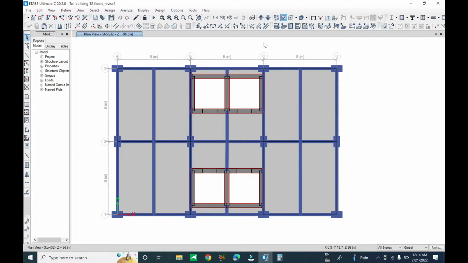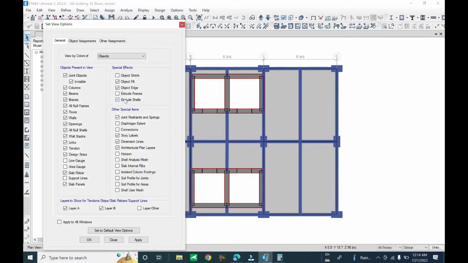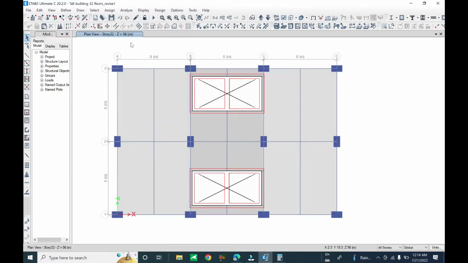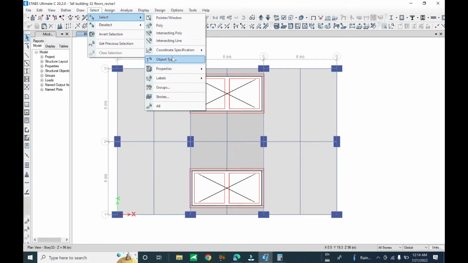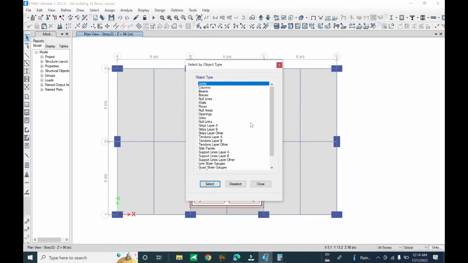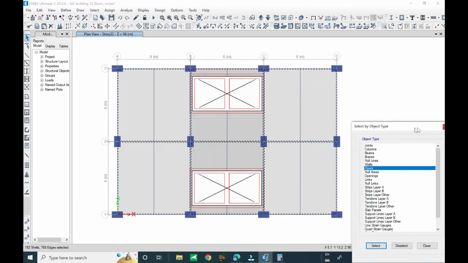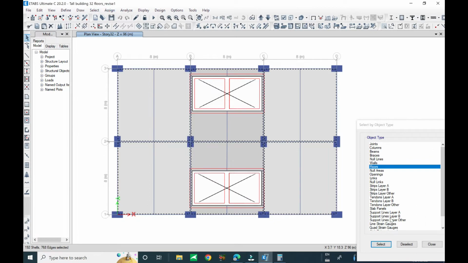Now let's turn it off. We don't want to show the slab. Okay. Select object type, floor. Okay, sorry. Again, floor. And click on assign.